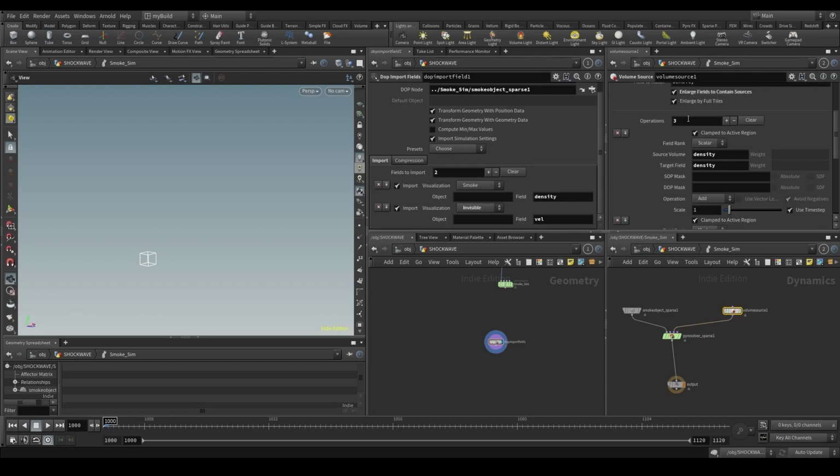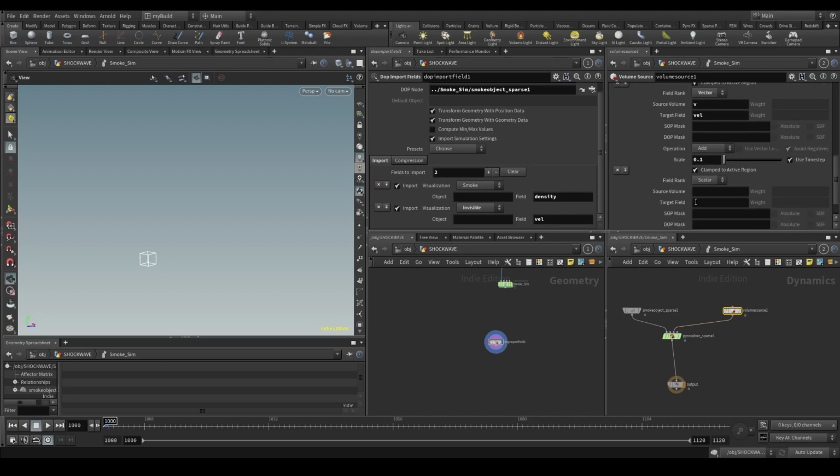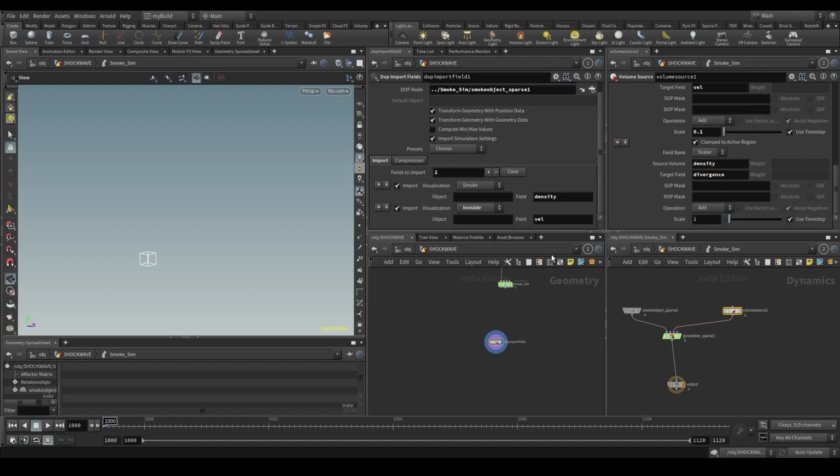I'm going to create a new field. I'm going to type density, and in the source volume and the target volume, I'm going to just add in the divergence.